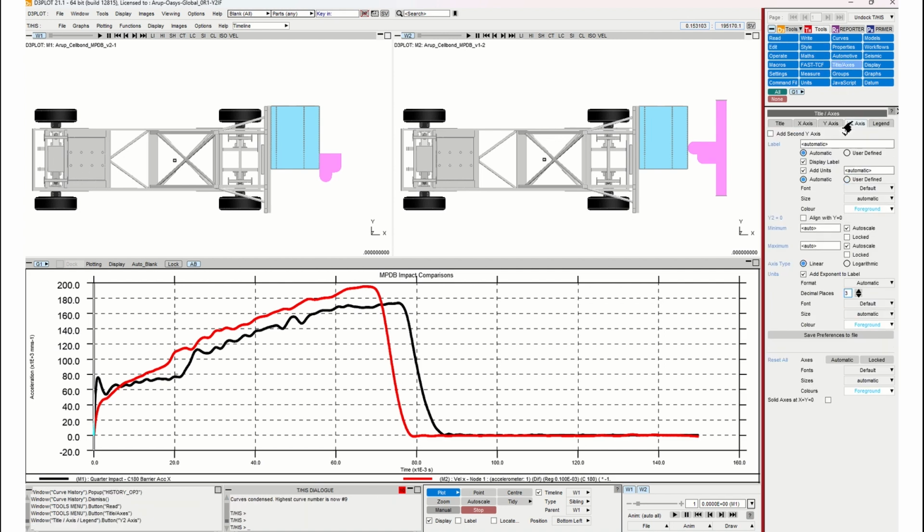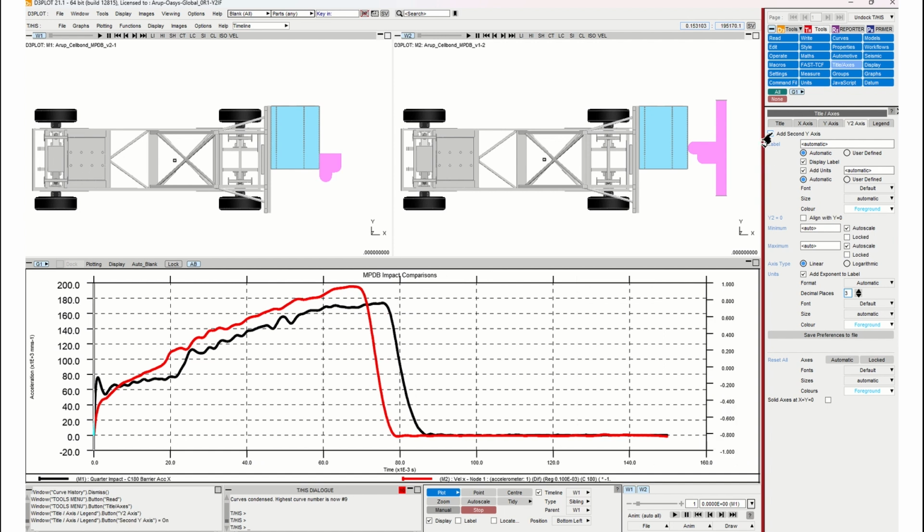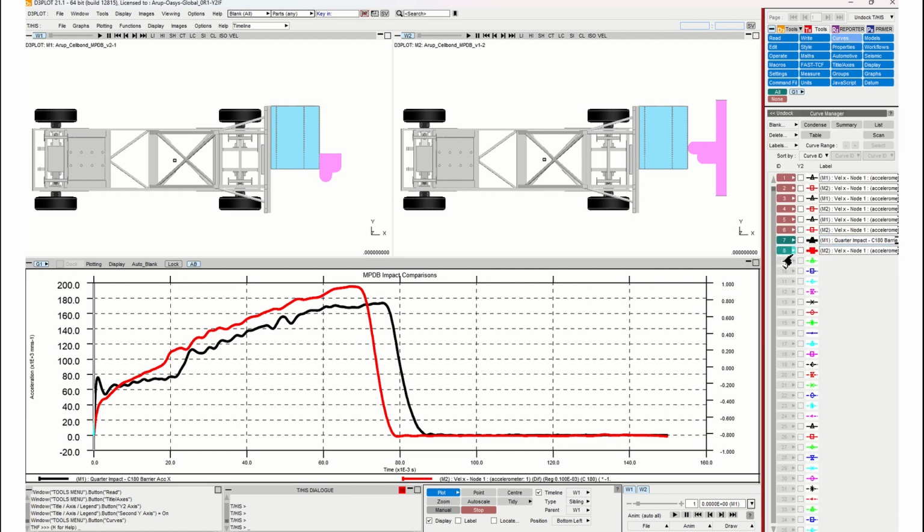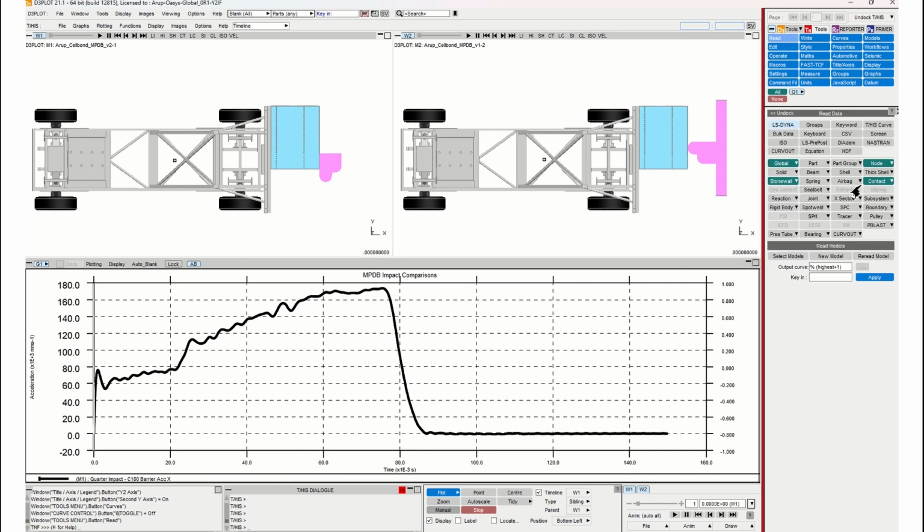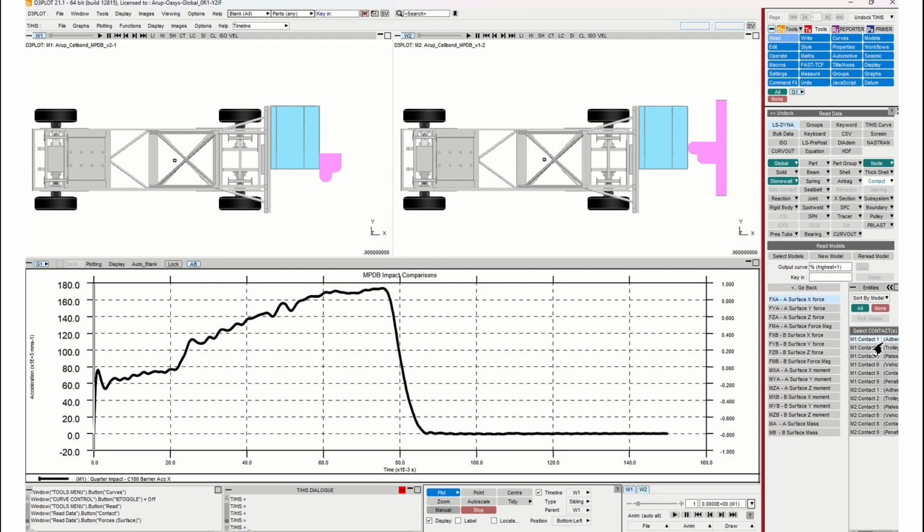I can go into y2 axis and add a second y-axis over here. So you can see we've now added a second y-axis into our T/HIS. So I'm just going to focus on maybe model 1, okay? And then just have the model 1 curves on. So this is the model 1's acceleration curve. I'm also going to read the contact force between the trolley and the barrier for model 1 as well. Okay, going to read the magnitude force and apply.